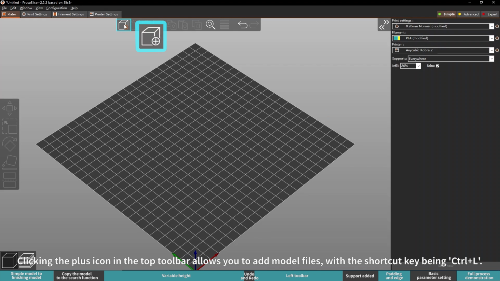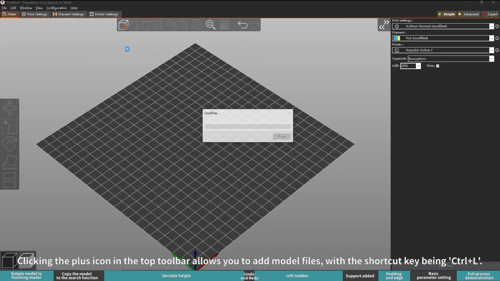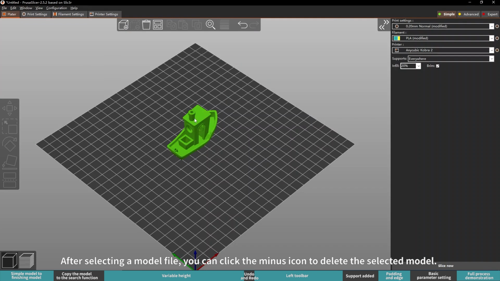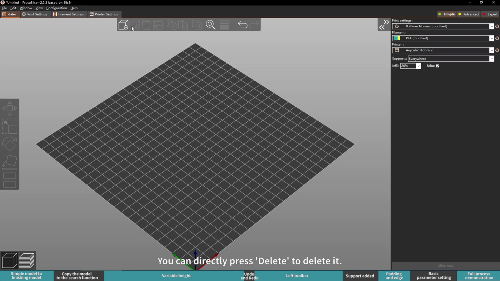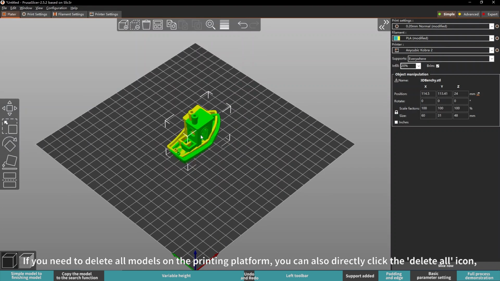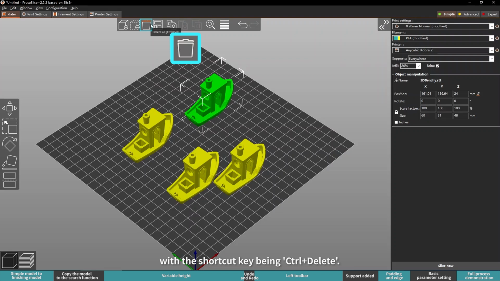Clicking the plus icon in the top toolbar allows you to add model files, with the shortcut key being Ctrl plus L. After selecting a model file, you can click the minus icon to delete the selected model. You can directly press Delete to delete it. If you need to delete all models on the printing platform, you can also directly click the Delete All icon, with the shortcut key being Ctrl plus Delete.